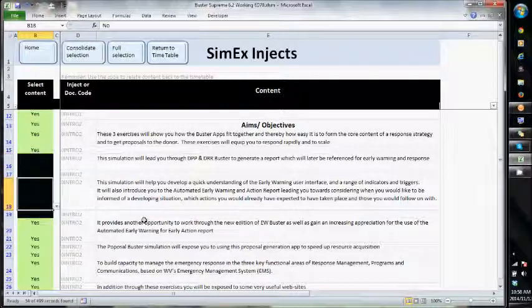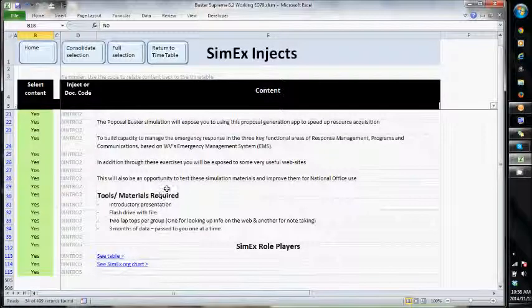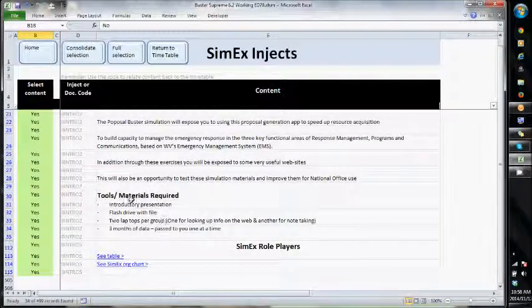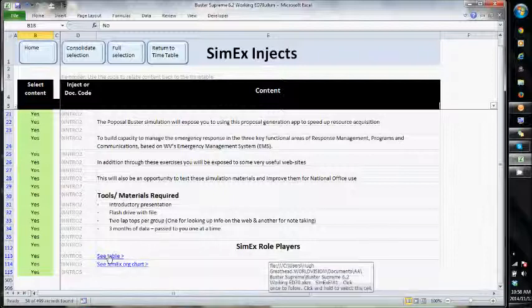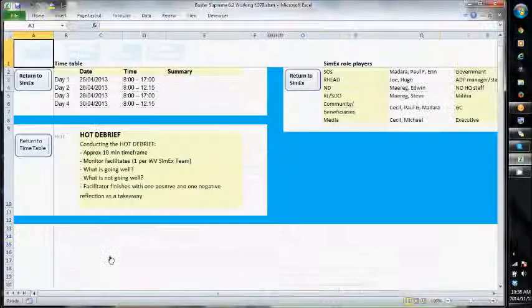Possibly some of them won't be interesting for you, or all of them won't be interesting for you, in which case you'll simply write your own, but these at least get you started. Here's a list of typical tools and materials that one needs for a SimEx, and then we can move on to the SimEx role players.